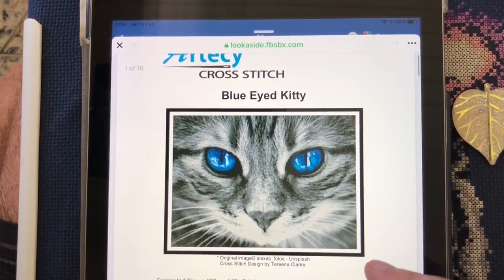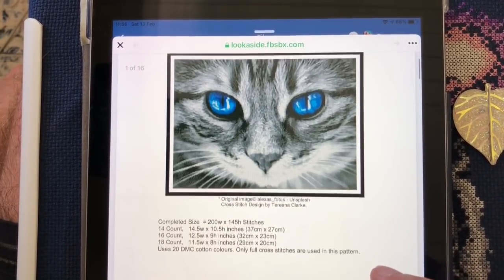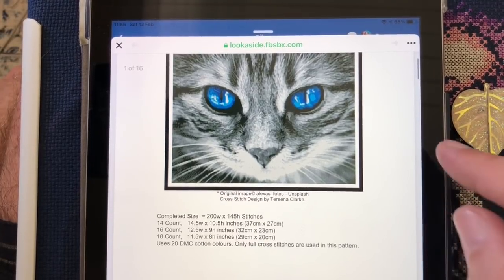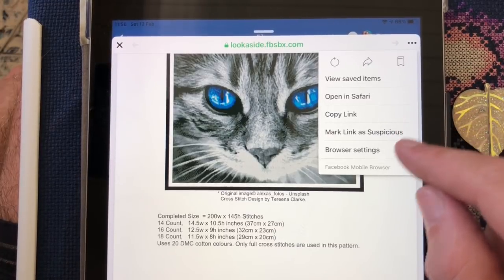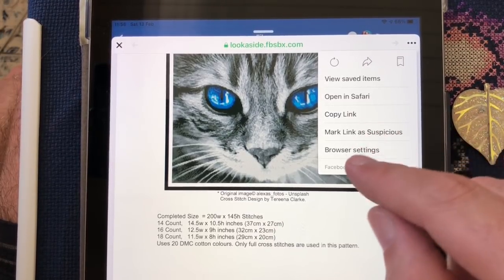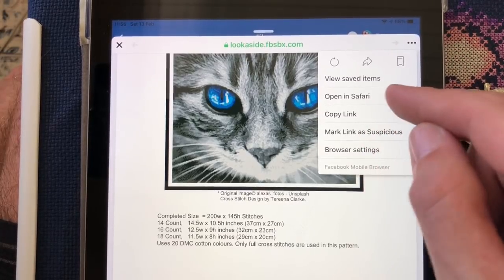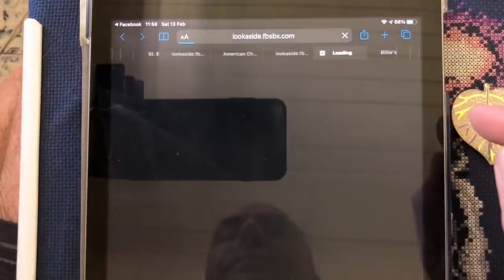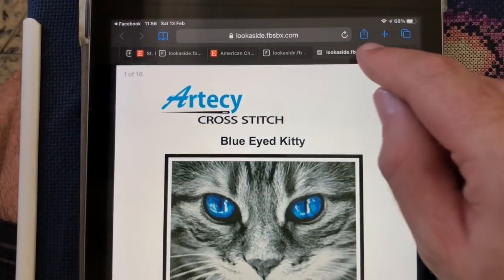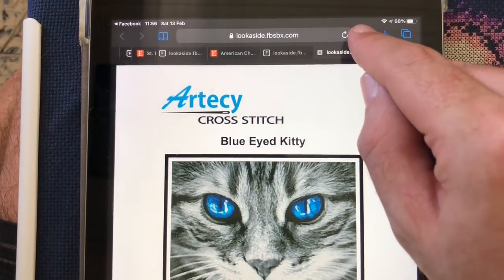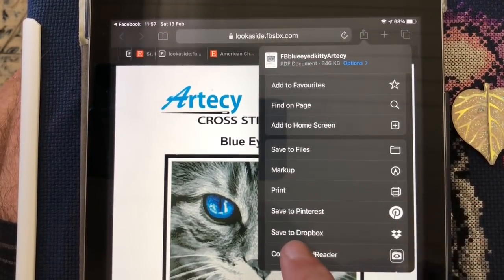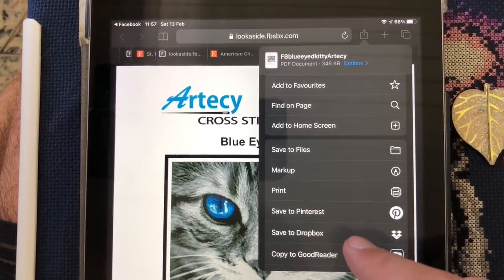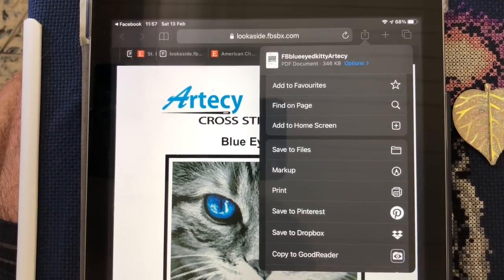Oh, isn't that cute? And then from here you would just download it. Click on there, and depending on what device you're using, mine you have to open in Safari. So open it up, and then click at the top where this square and arrow is, and then just save it to wherever you need to. I would save it to my Dropbox. I've already got this one, so it won't let me save it again. So that's all there is to it.